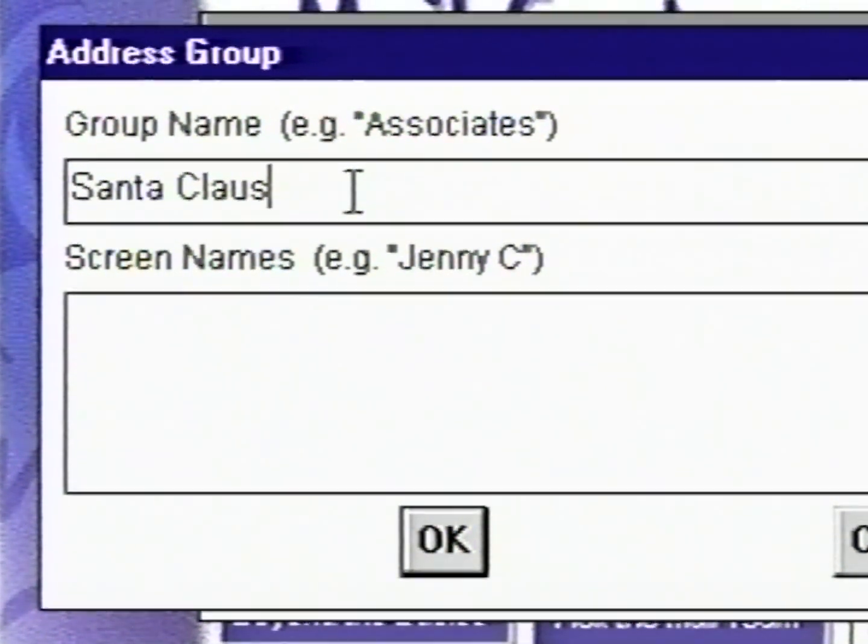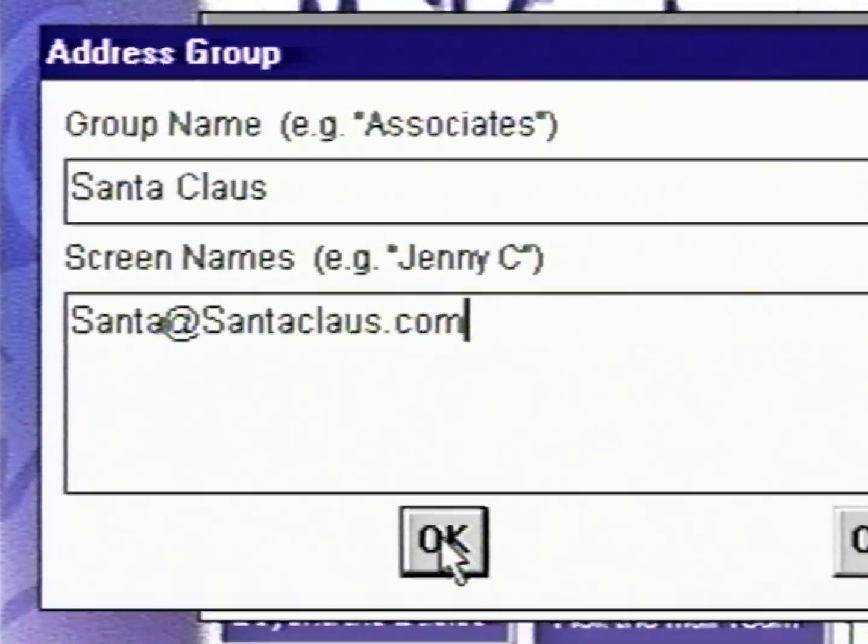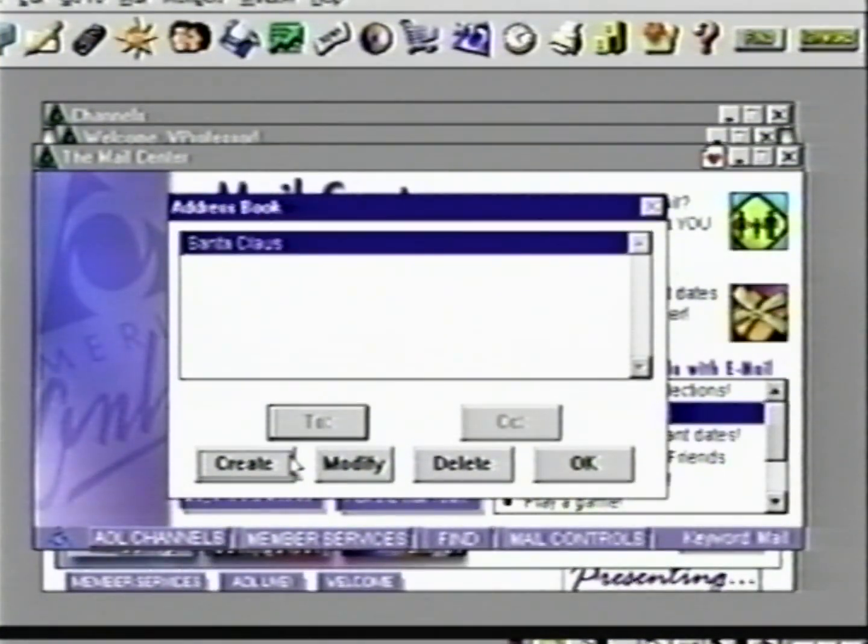Press your Tab key and the cursor is now flashing in the address box. Type Santa, the @ sign, that's Shift F2, SantaClaus.com. An email address cannot contain any spaces, so make sure there aren't any. With that done, click OK, and OK again.